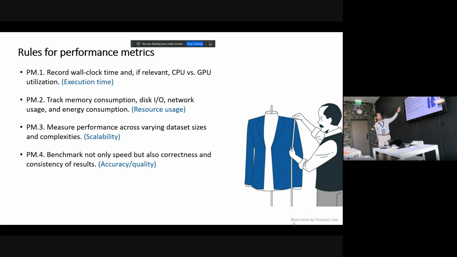That's why it is important to also record CPU and GPU utilization, track memory consumption, disk I/O, network, and energy consumption. Especially energy consumption is becoming much, much more important nowadays, because in our domain, we are trying to solve, most of the time, issues that are related to environmental quality.